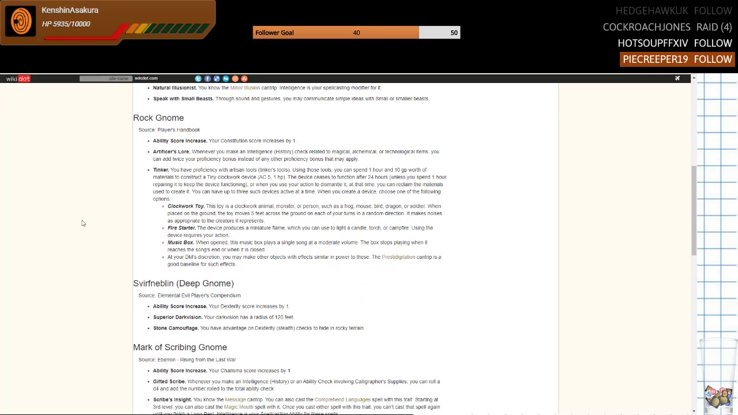Next up will be the rock gnome. Your Con also gets increased by one. You actually know Artificer's Lore, which is, we would make a history check related to magical, alchemical, or technological items. You can add twice your proficiency bonus instead.